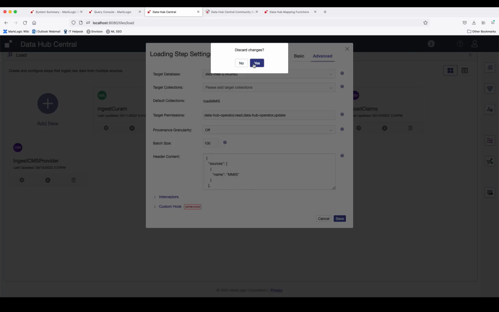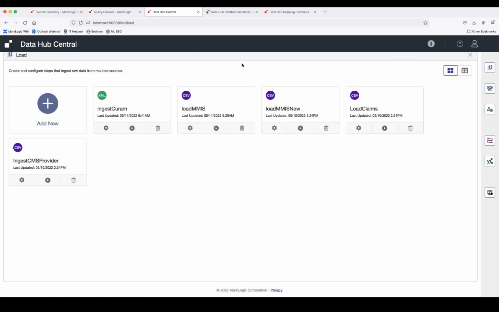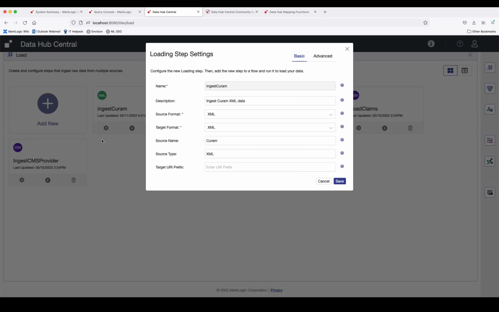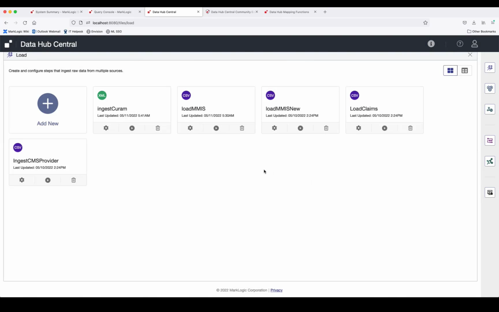And in order to ingest the XML data, it's pretty much the same. I'm just defining the source as XML instead of CSV, and pretty much ready to ingest the data now. So I'll run this step to ingest the MES data.